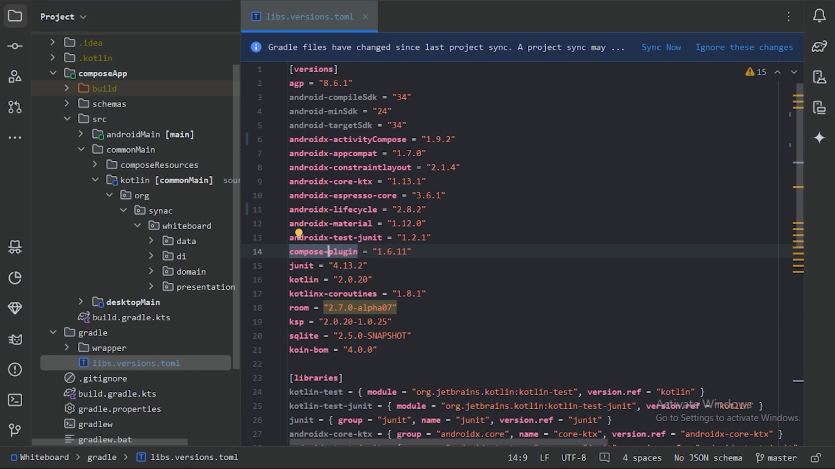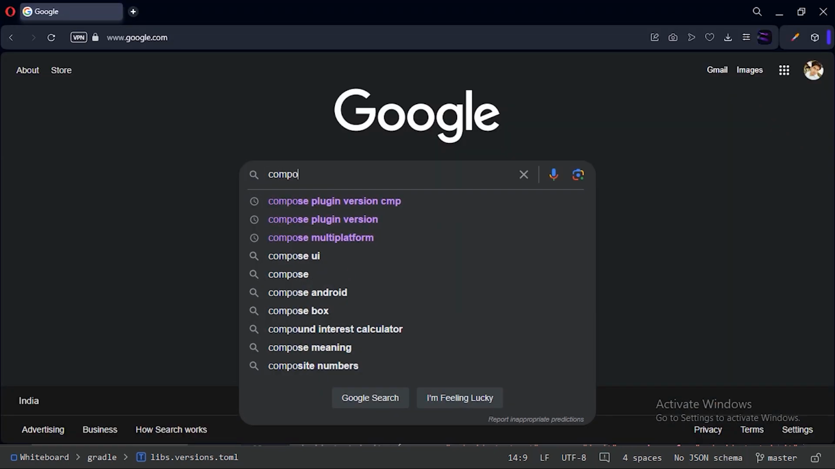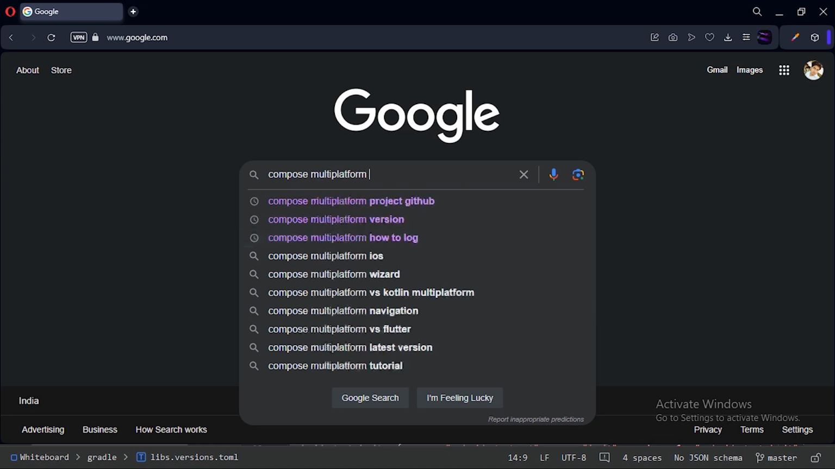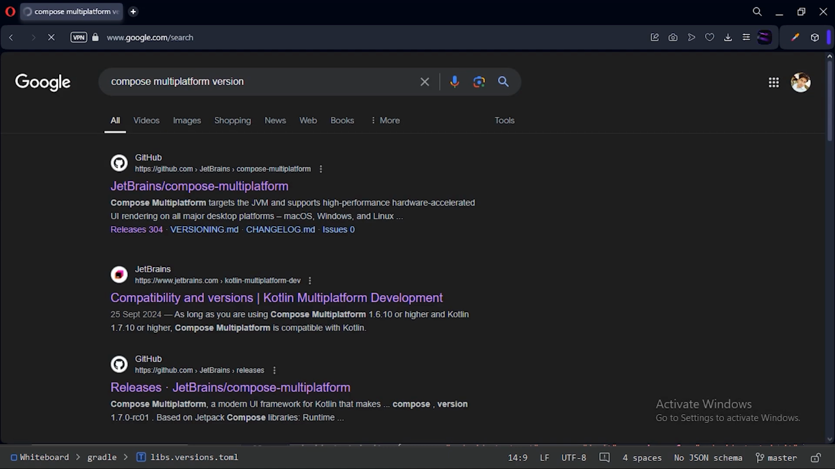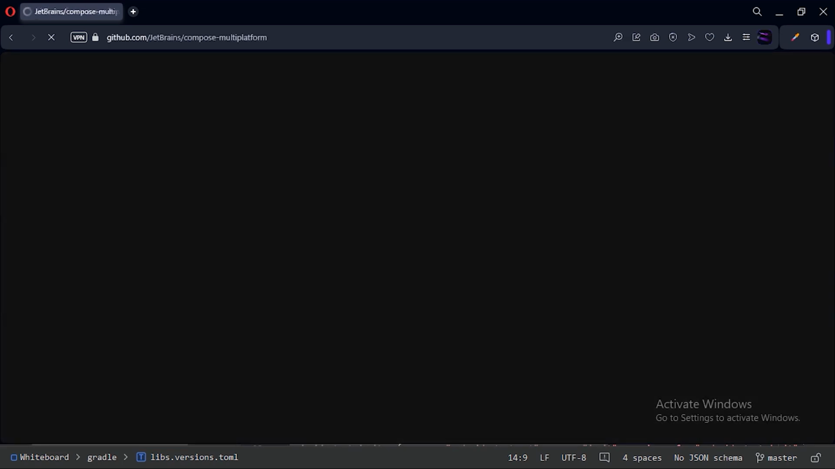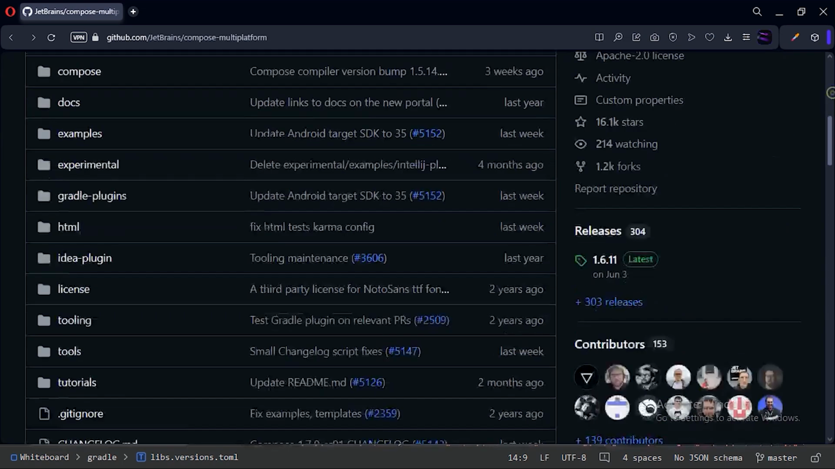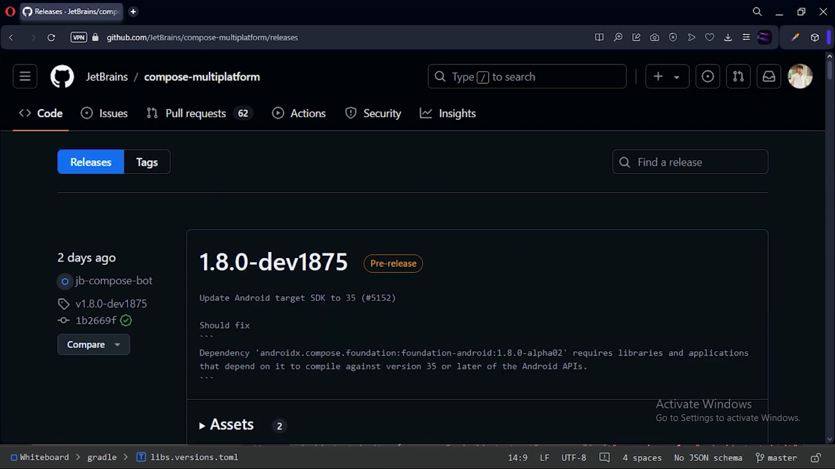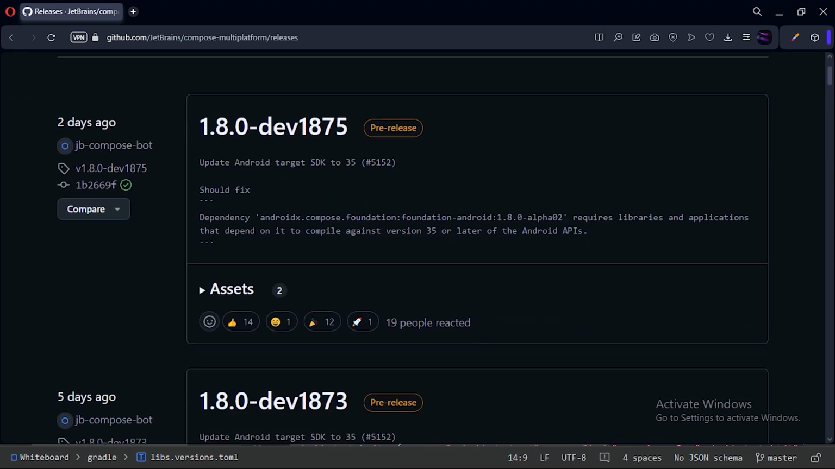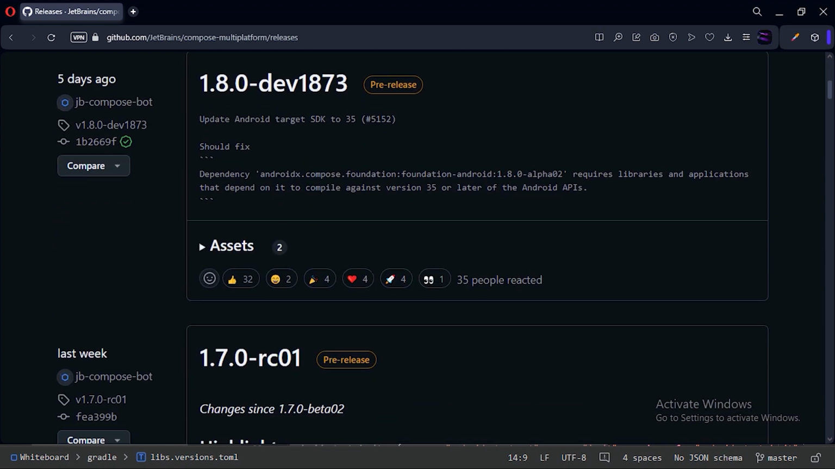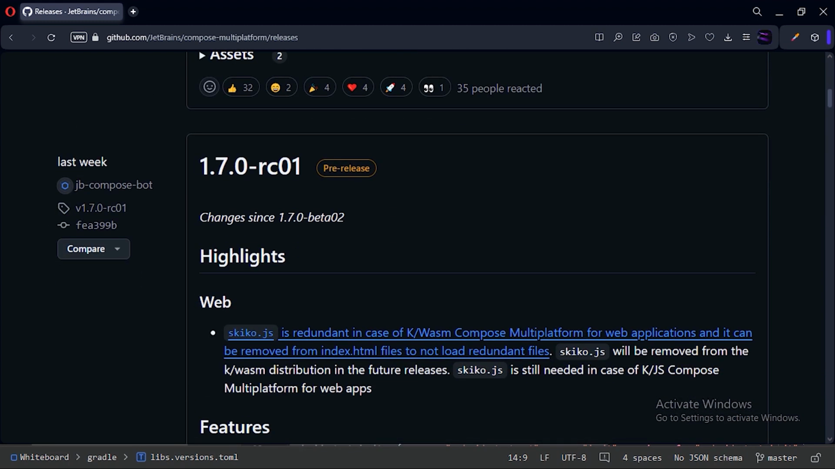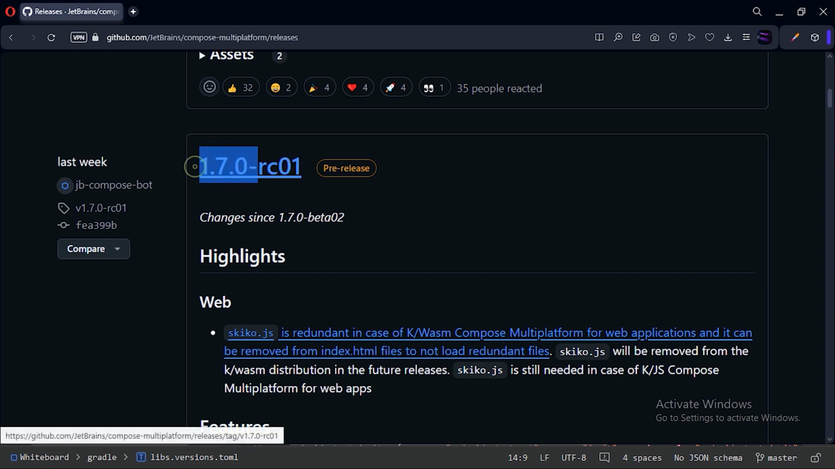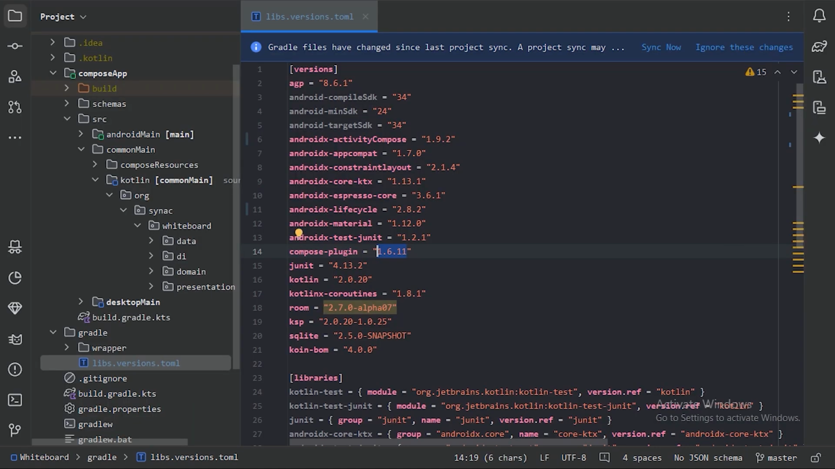Let's first see what's the latest one. Here type the compose multiplatform version, and on this first link of GitHub, scroll down and open these releases. We have this 1.8.0 but it's a dev version, so we will use this one, 1.7.0 release candidate 01. We can just copy it and use it here and sync our Gradle.